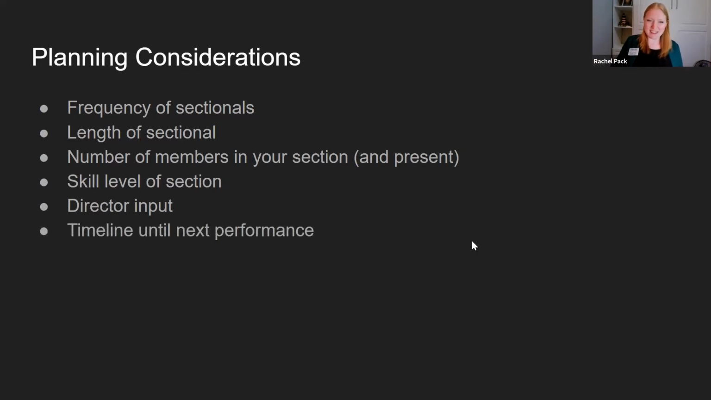Timeline until next performance. Are you going to perform in 2 weeks, or are you going to perform in many, many months, right? So if it's 2 weeks, you might not want to encourage a fundamental change in the sound of your section, because I guarantee everybody's going to be panicked, like, oh my gosh, I don't remember how to sing anymore, right? So making sure that you keep the timeline in mind. Maybe you want to work on something to do with memorization, or facial expression, or something else that would make sense in the time allotted.